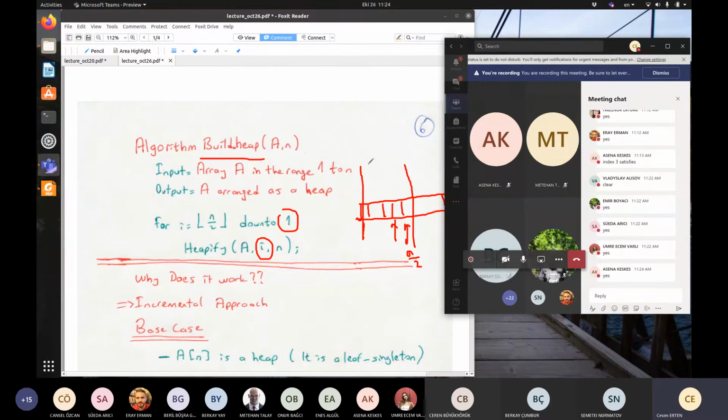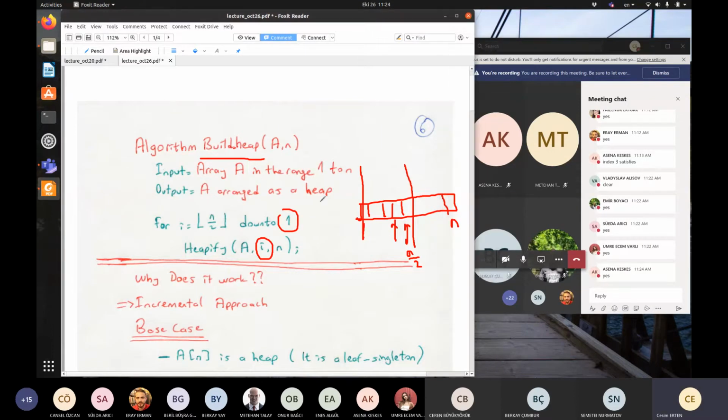If it is clear, let's try to now analyze its running time. Any ideas regarding the running time of the build heap algorithm working on n elements?